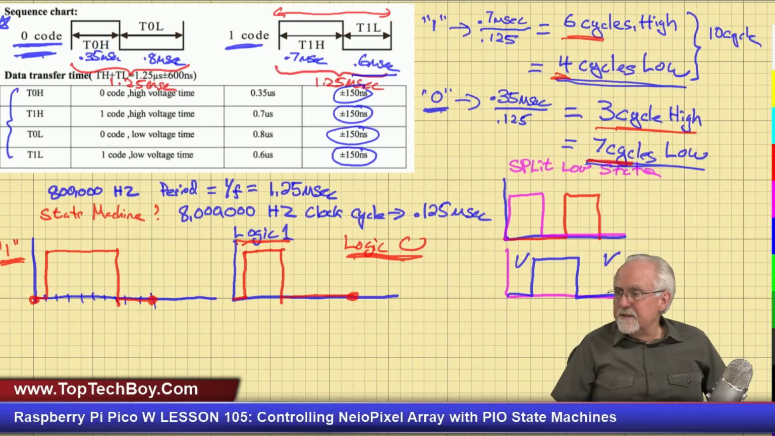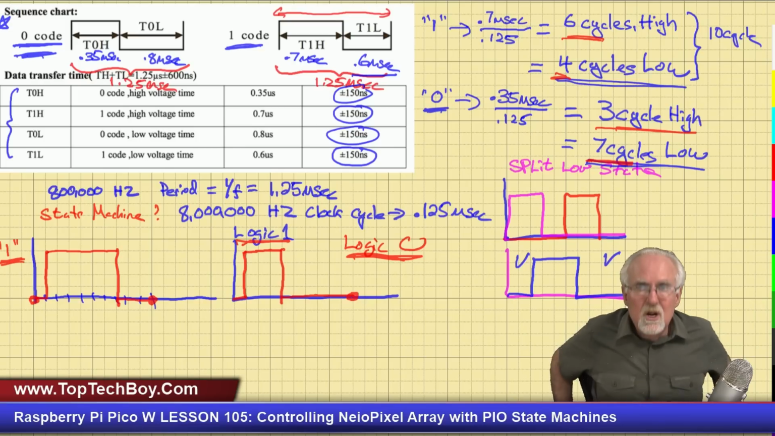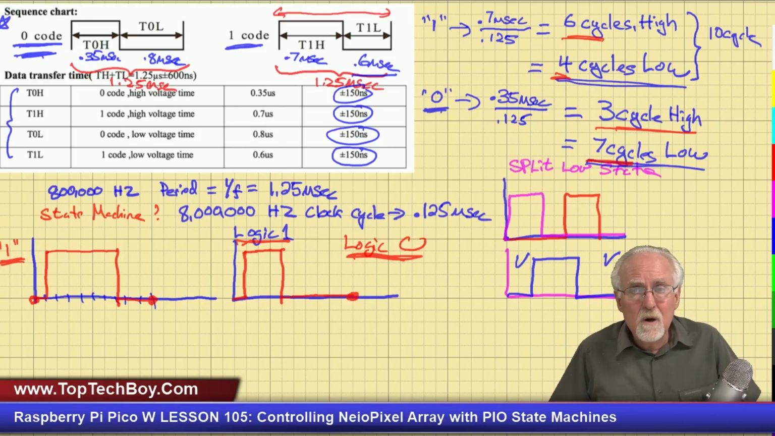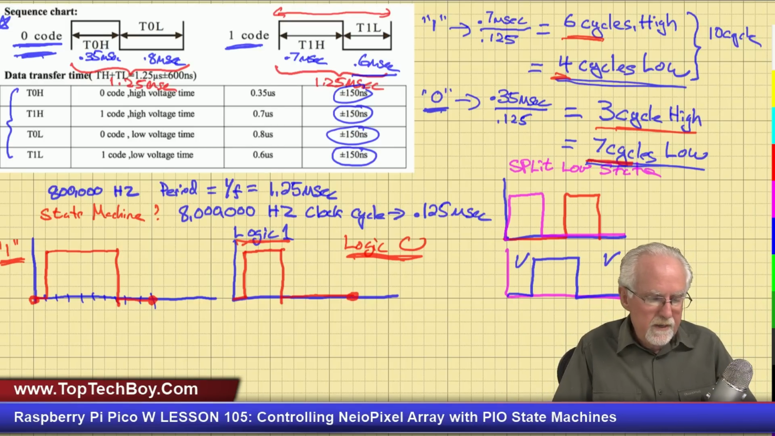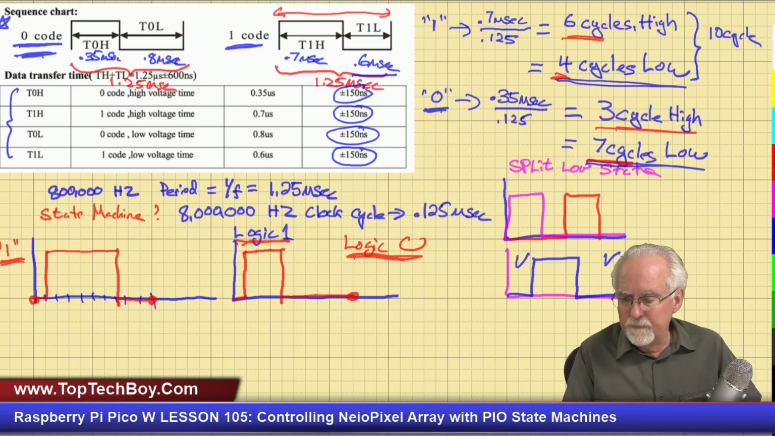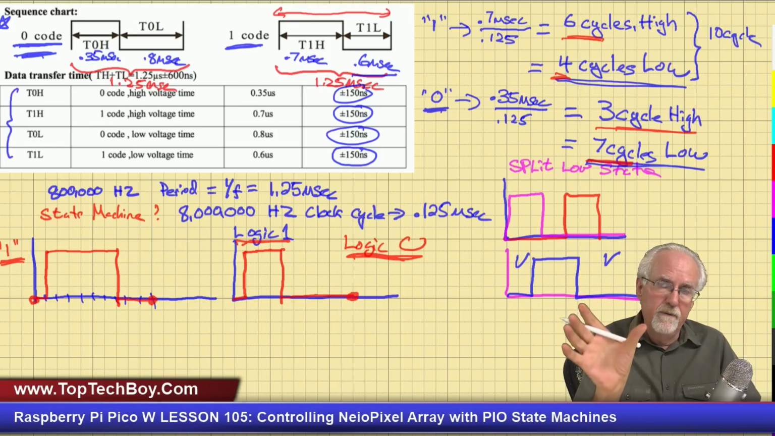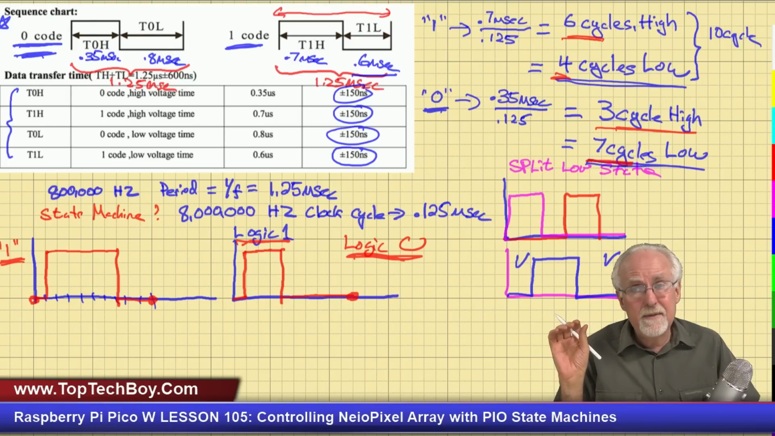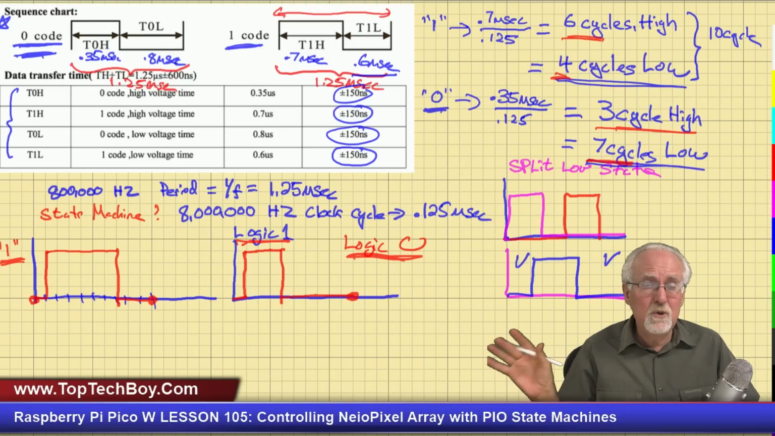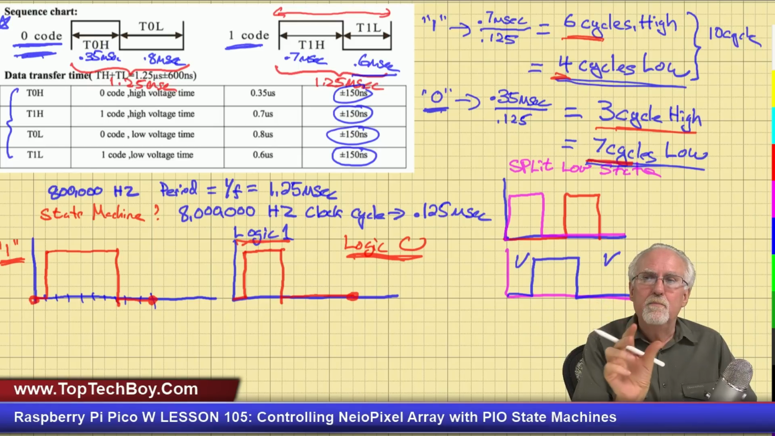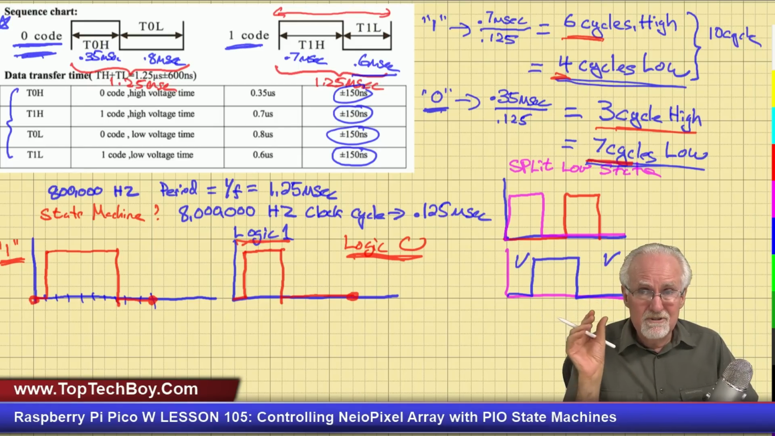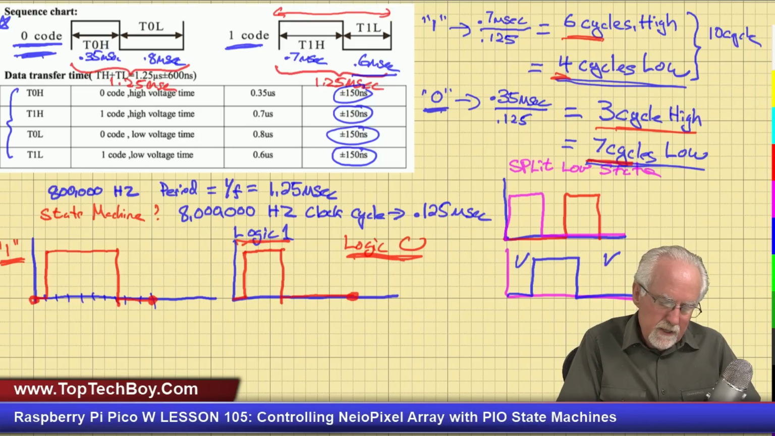Okay, that is everything you need to know in order to control your NeoPixel arrays using the state machines. I've shown you how the data passes. I've shown you how to go from a Python array to little groups of bits. And really, the one other thing I need to say a little bit more about, maybe in case it wasn't completely clear.